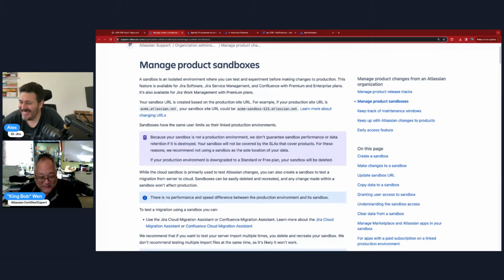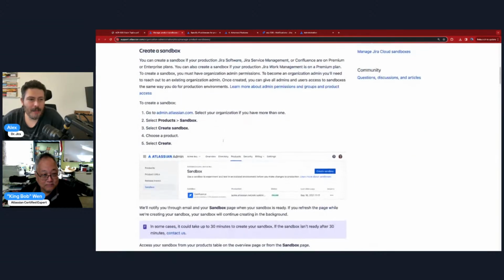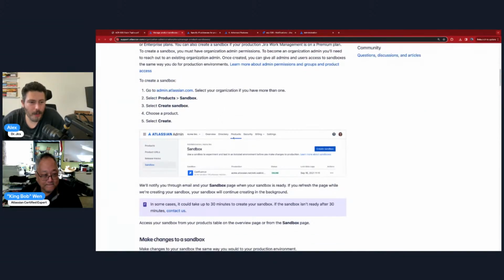Yeah. All right, so the sandbox. I won't go through so many details here, because really all you need to know about the sandbox is right here. You're going to go to products, sandbox, and you make a sandbox. It can take up to 30 minutes to make a sandbox. It's really easy, and the sandbox basically is added as a new product to your Atlassian instance.